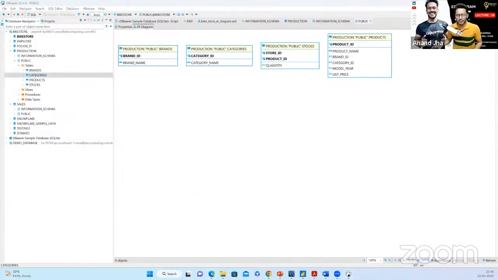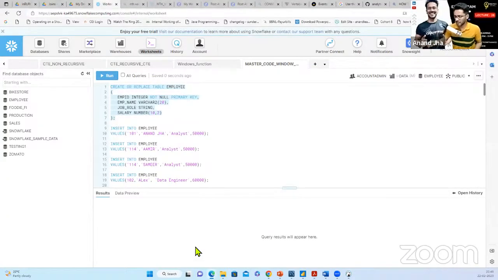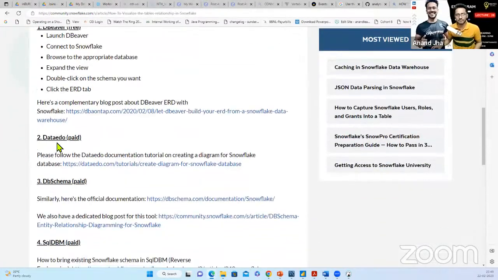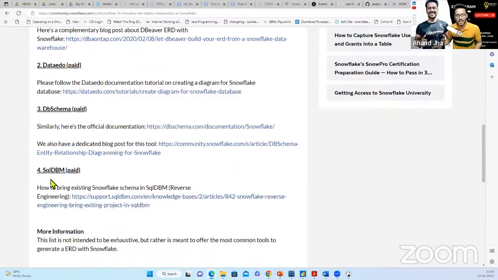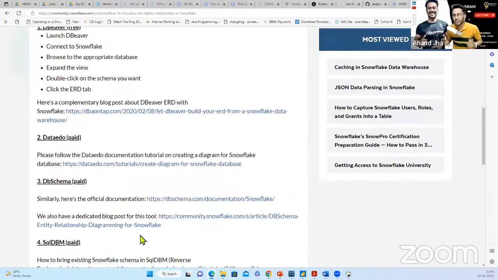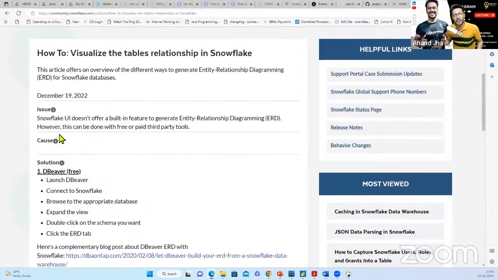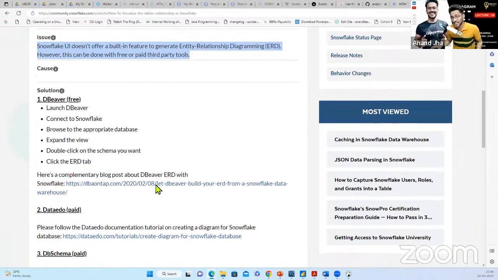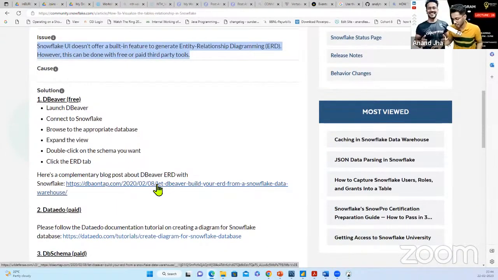Maybe in the paid version, which I was talking about, things might be there. These are the paid versions: DataGrip, DB Schema, and SQL DBM. You can try them, but you need to pay, because Snowflake UI doesn't offer a built-in feature to generate an entity relationship diagram. That you can generate using third-party apps.